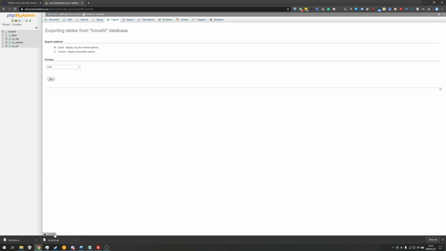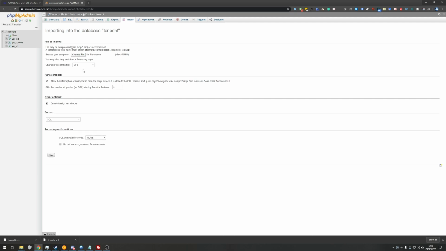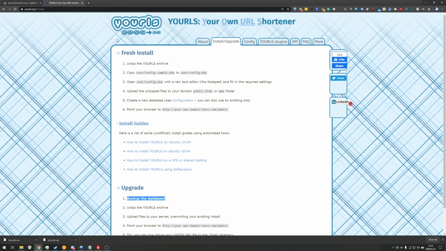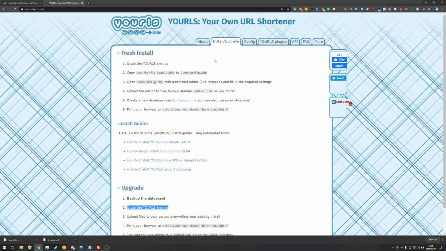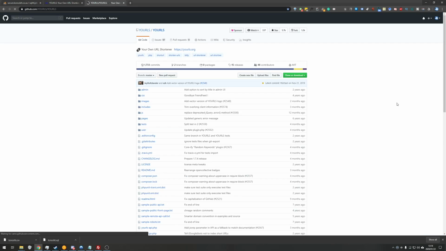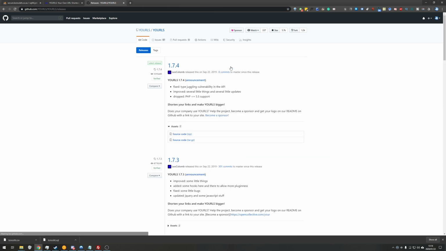Either way, once you have a backup that you can upload and import to your server in case something goes wrong, we'll head back to the URLs page and we'll follow it with step two. So unzip the URLs archive. Basically, we need to head across to the URLs GitHub page, which is also linked down below, and you just need to head across to the releases tab up here and download the latest version. So I'll download sourcecode.zip.